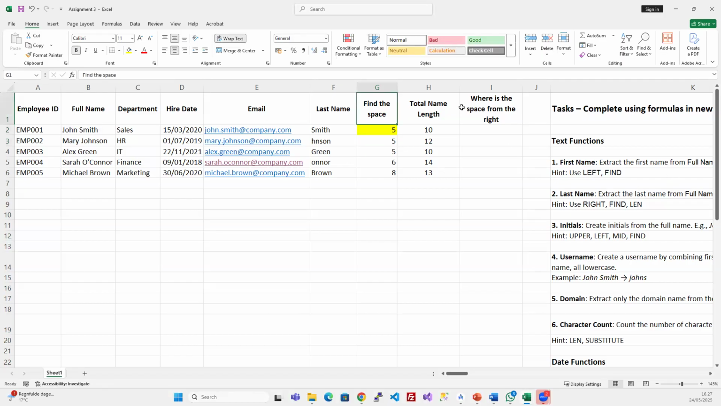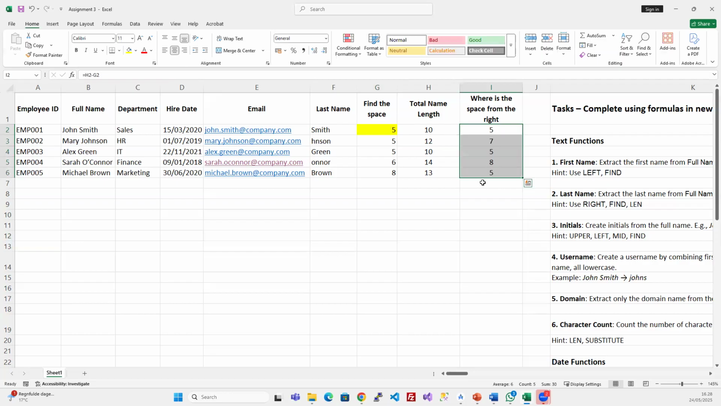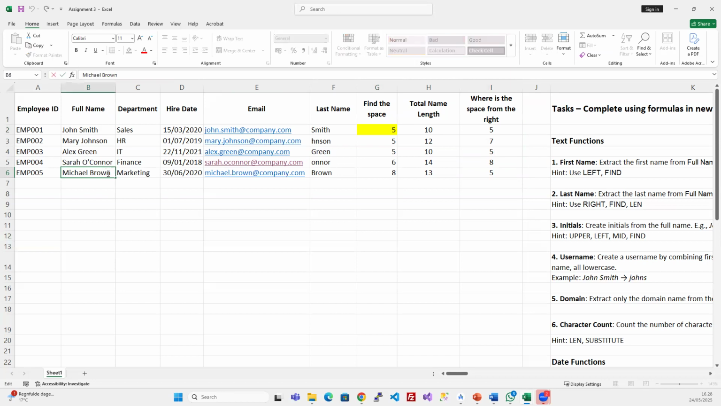All right. So now we are looking for where the space is. In this case, the space will be the number of characters minus where you find the space, when you are looking from the right. Remember, FIND the space is when you're looking from the left. So the space is on the 5th character from the left. But if you're looking from the right, then you need to subtract the position from the left from the total number of characters. On this one, it says 5, because if you start counting from here, you have 5 letters of the last name before you hit the space.